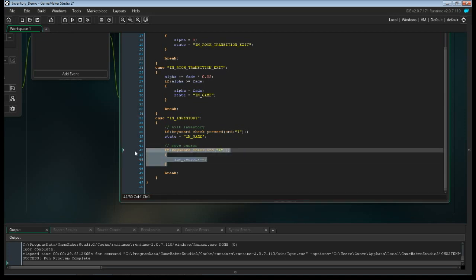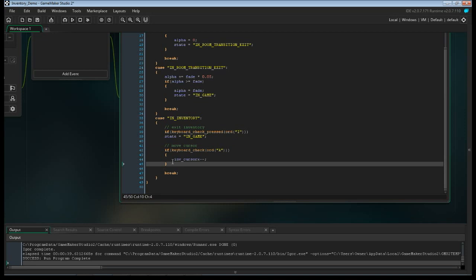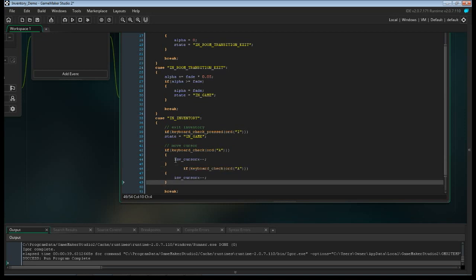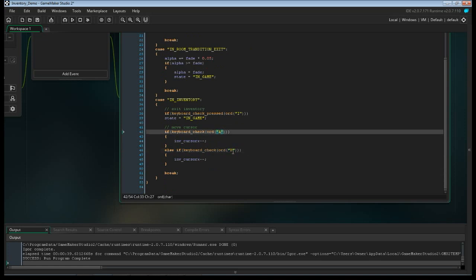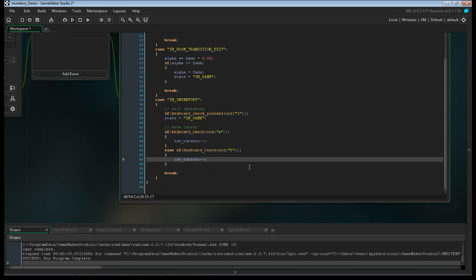I'm going to go ahead and copy this piece. I'm going to paste it here. I'm going to do an else if. So else and then if. And this is going to be ORD. I'm going to hit the D key. Make sure that these are capital. GameMaker is picky about that. And if we're moving to the right, we're moving a positive direction. So this is going to be cursor plus plus.